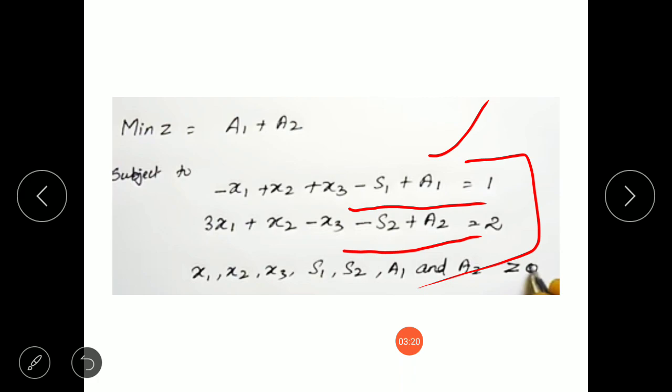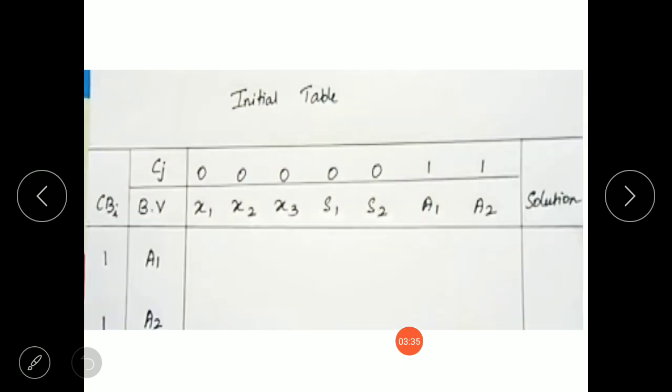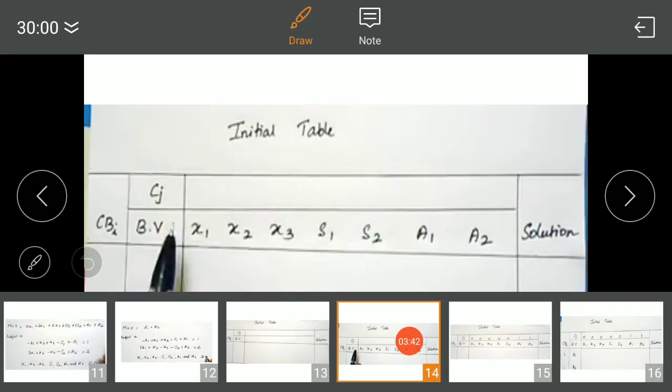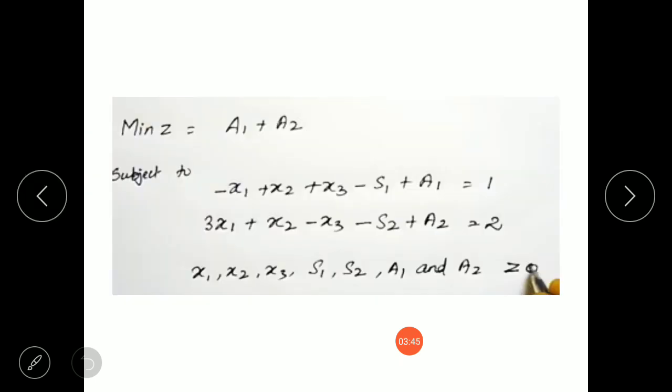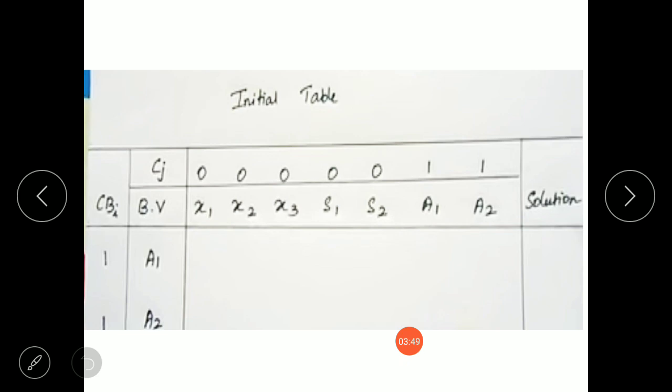As you can see in this constraint, a1 is the only positive newly introduced variable. In this constraint equation, a2 is the only newly introduced positive variable. So we will write in the basic variable column a1 and a2, and what are the coefficients of a1 and a2 in the revised objective function? As I have told you, in the revised objective function, the coefficients of a1 and a2 are 1, 1. So I have written 1, 1 in the CBi column.